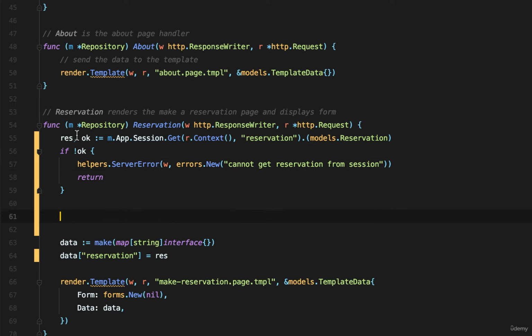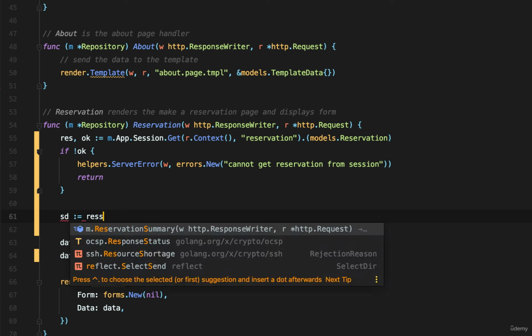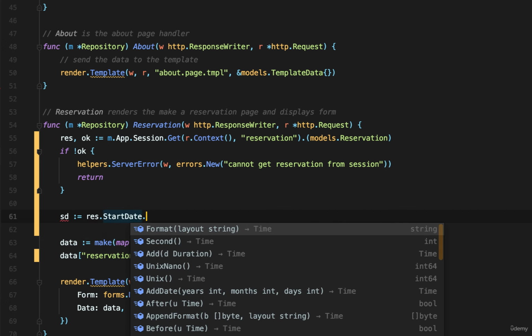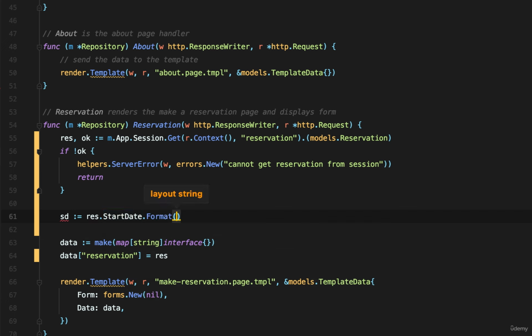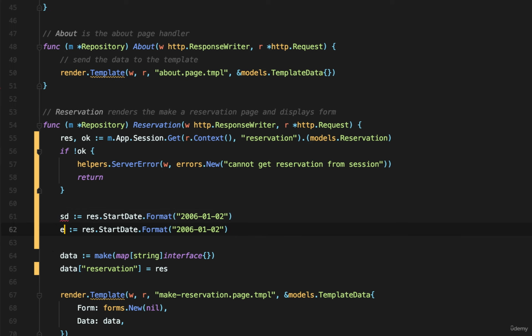So at this point, I've pulled my res out of the session. That's my reservation. So I'm going to say sd, for start date, is assigned the value of res.StartDate. And then I'll just call the Format function, which is built right into time.Time, and give it the correct layout. And if you'll recall, this is the correct layout. So that should give me the year, the month, and the day. And I can duplicate that and do the same thing for end date, which I'll call ed. Change this to end date. Now I have them in strings.